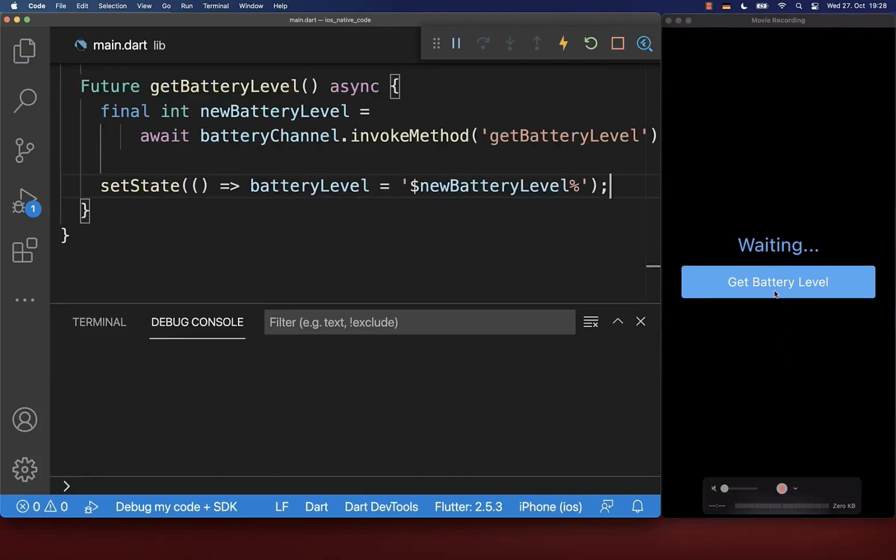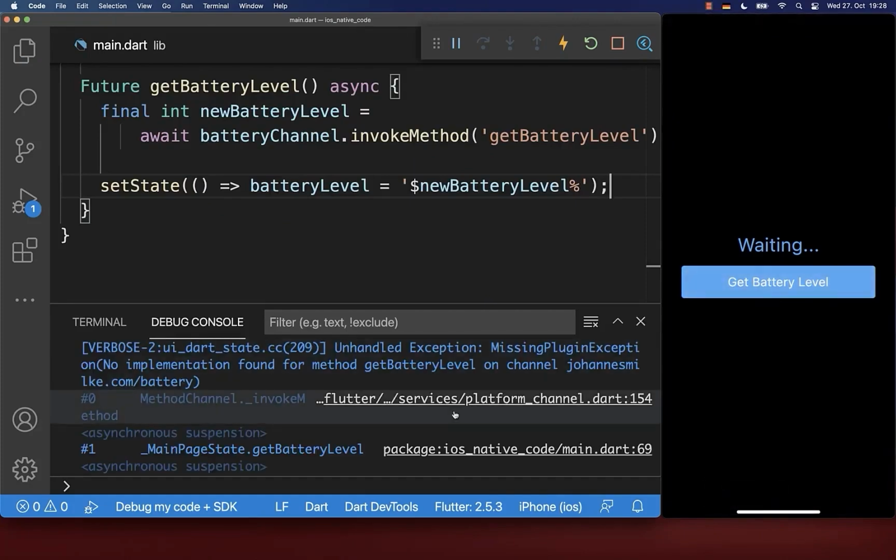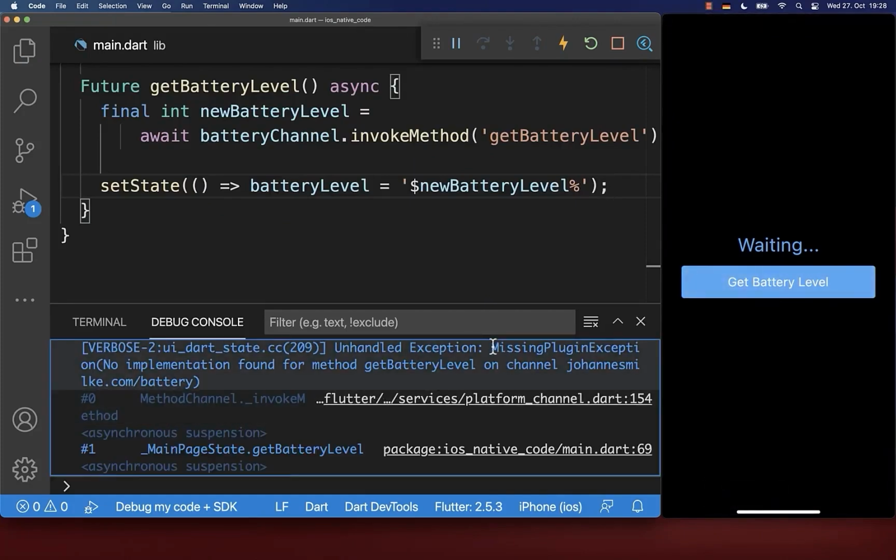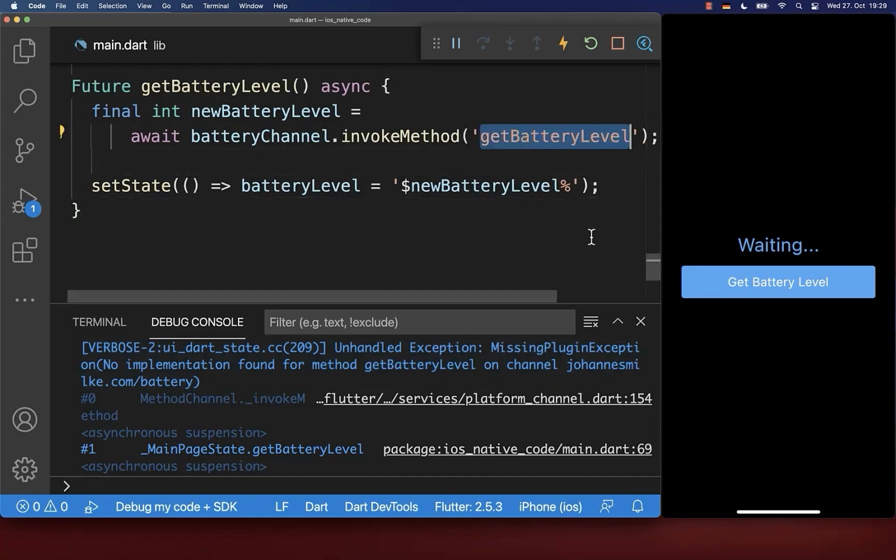Let's also try it out. So if I click here on this button, then you will see that we get here this missing plugin exception, no implementation found error, because we have not yet implemented this method getBatteryLevel that we are trying to call here.